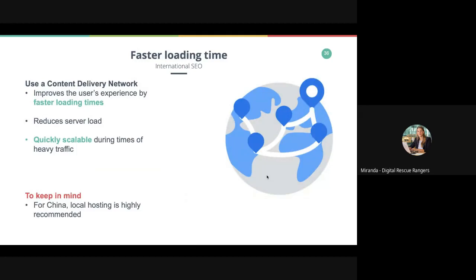One thing related to loading time. If you're operating globally, it's good to make use of a content delivery network. That means you're making use of a network with different servers around the globe. So if somebody from the US is loading the website, then the website will be physically loaded from a server in the US. But if somebody from Oman is loading the website, then it will be loaded from a server around Oman or in Oman itself.